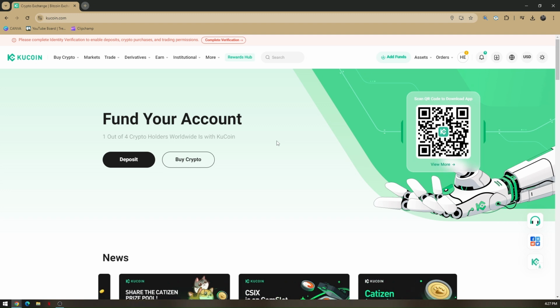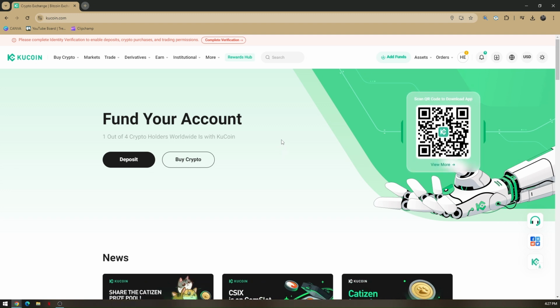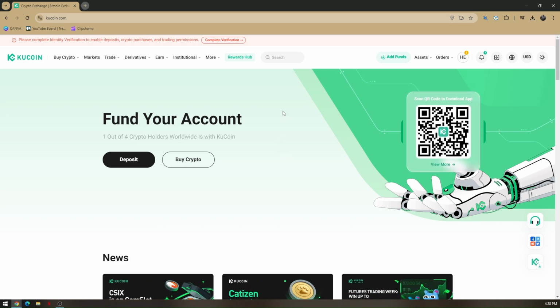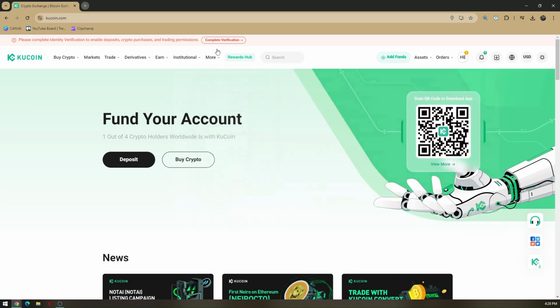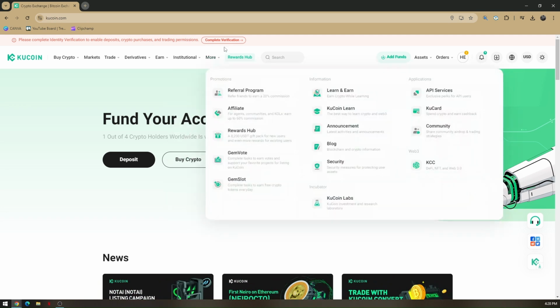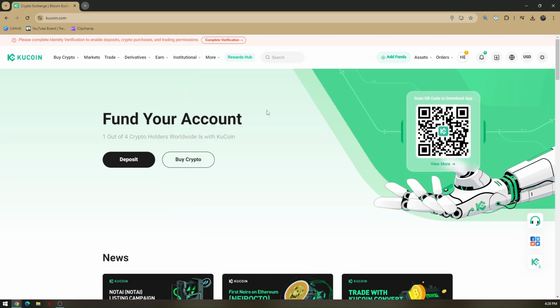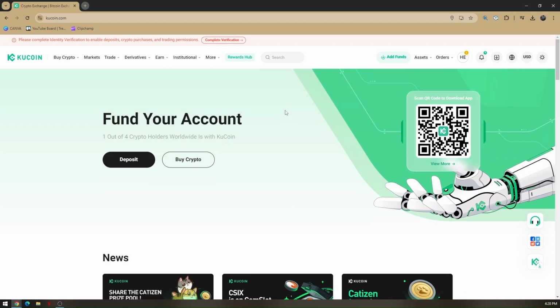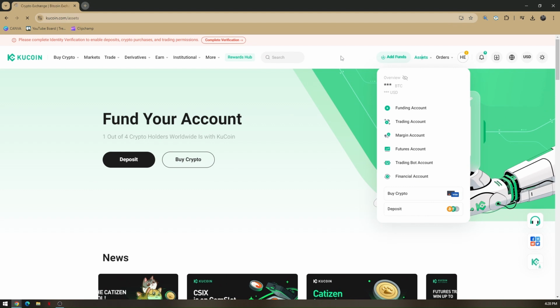So what you need to do is to access kucoin.com and make sure to log into your account and then make sure as well that your account is fully verified. Now, on my end, it is not yet verified because this is just for tutorial purposes. Now, once you log into your account, just hover your mouse to assets and click on it.